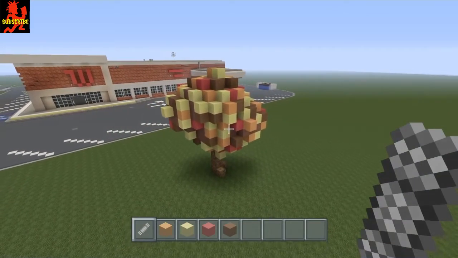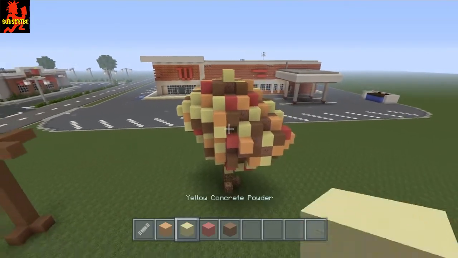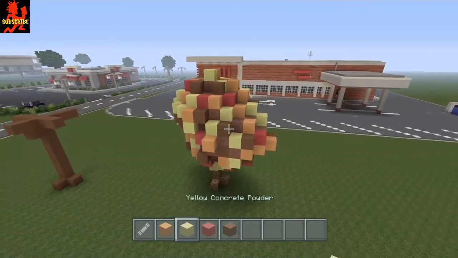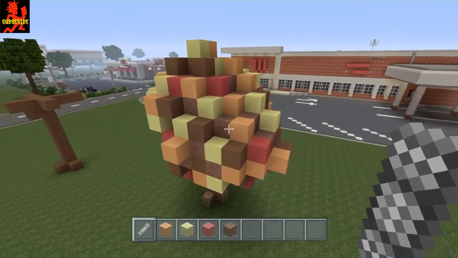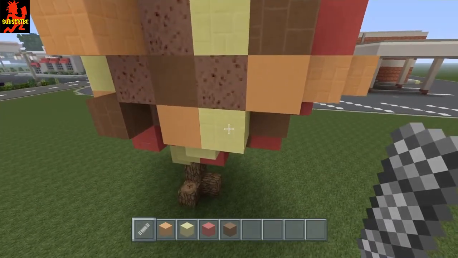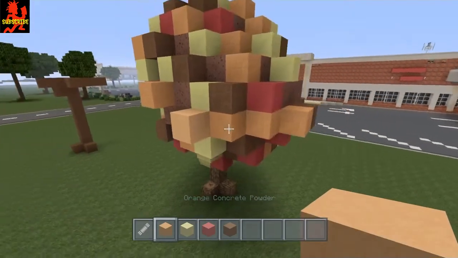So once you get all the concrete blocks, you're going to then use the concrete powder. Now if you use a concrete powder, they will fall and you may have to use some string. So I'm going to place one right here, so I'm going to put a string there and then put that there. That way it'll stay.